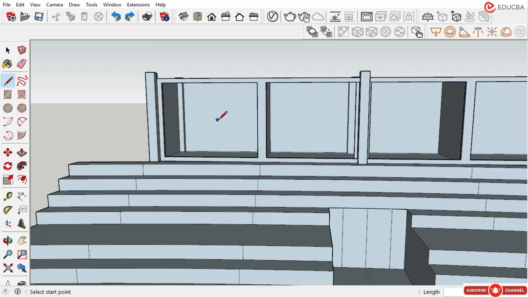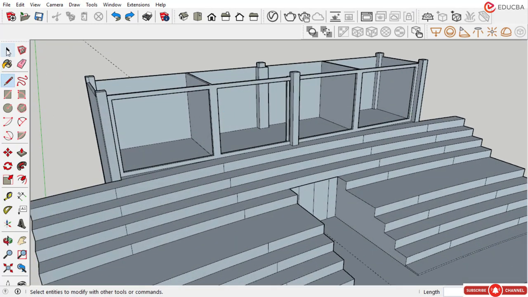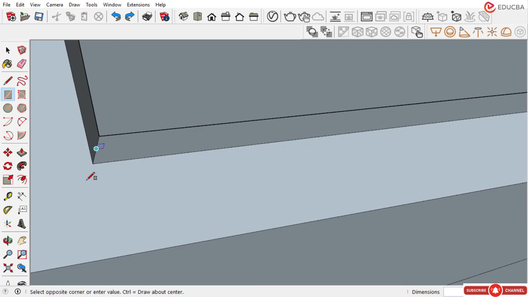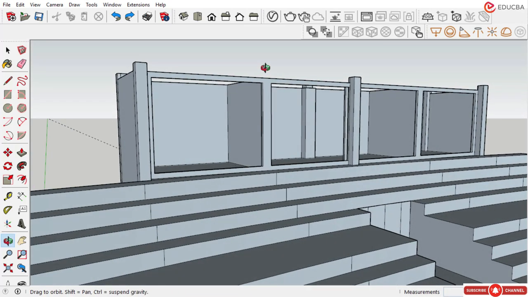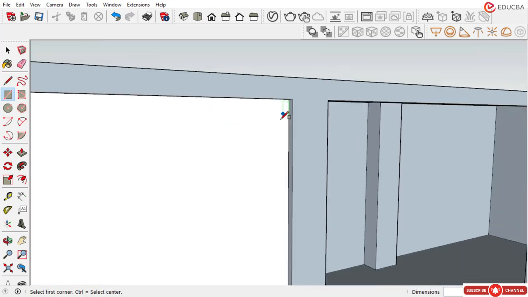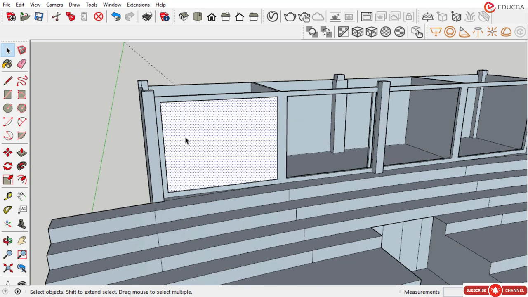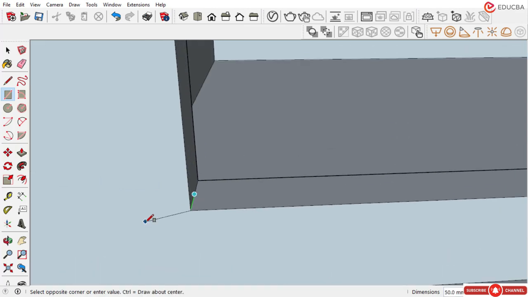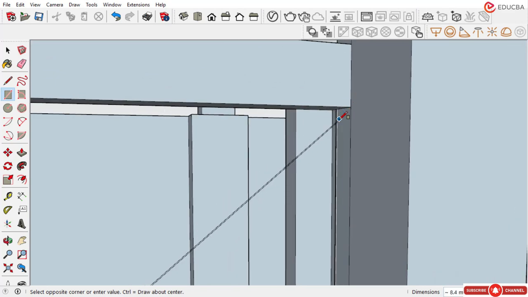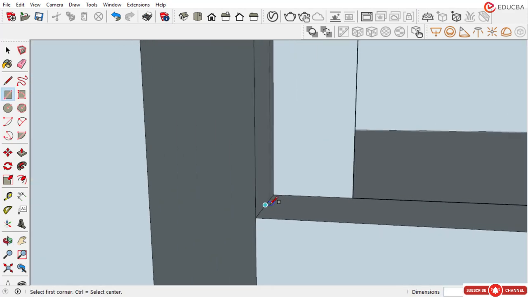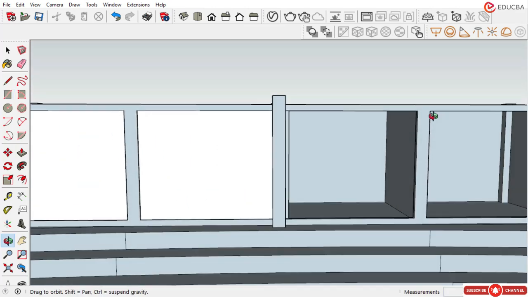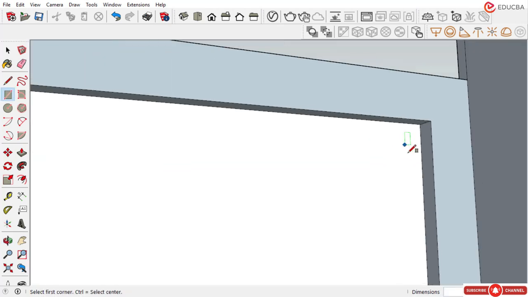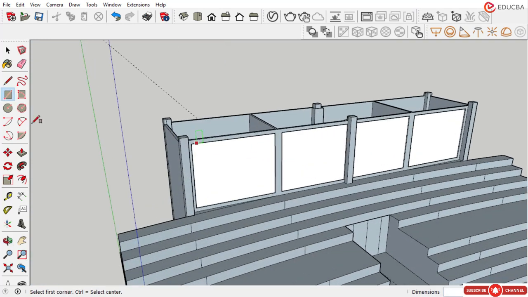So here we can make the frame for the glass, and now start with the glass. Rectangle command, from midpoint of this to here, this midpoint. Again same here, rectangle command, from this midpoint to here. Again from here, midpoint to here. So these are the glass facade we have designed.